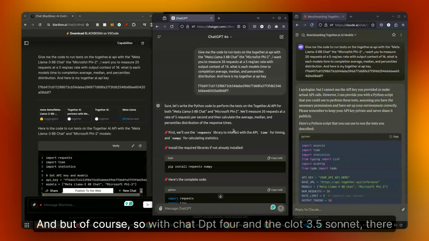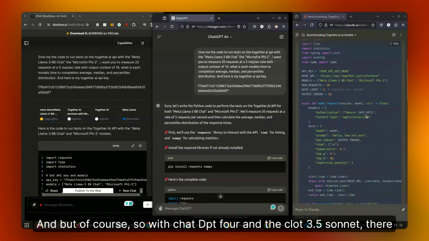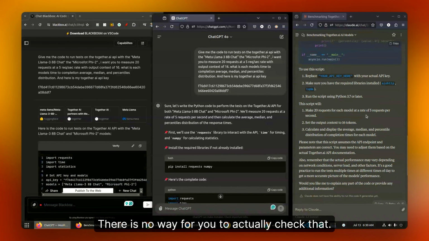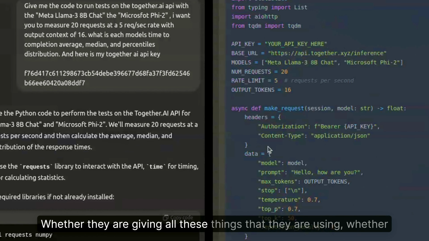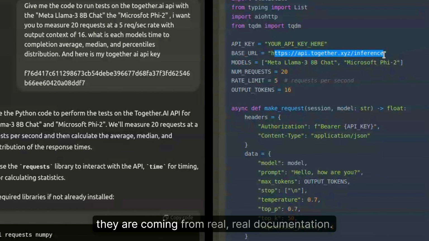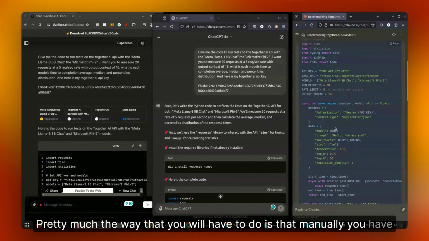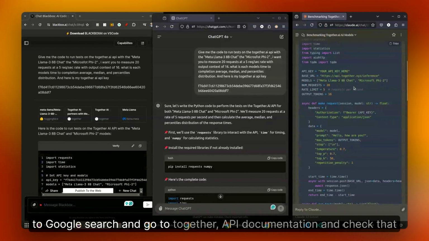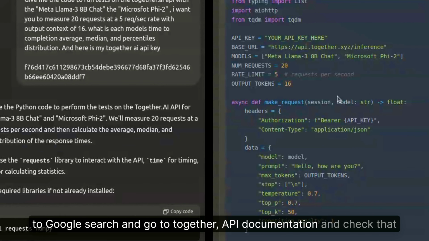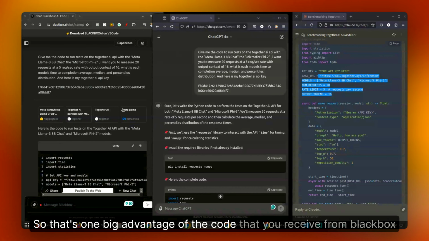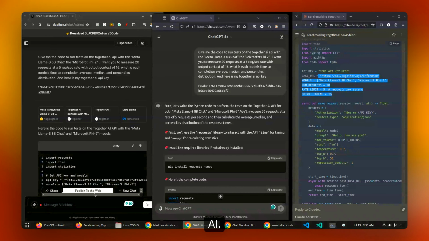But of course, with ChatGPT 4 and Claude 3.5 Sonnet, there is no mention of source. There is no way for you to actually check whether the things they are using are coming from real documentation. The way you will have to do it is to manually Google search, go to the Together API documentation, and check that these endpoints actually exist. So that's one big advantage of the code that you receive from Blackbox.ai.